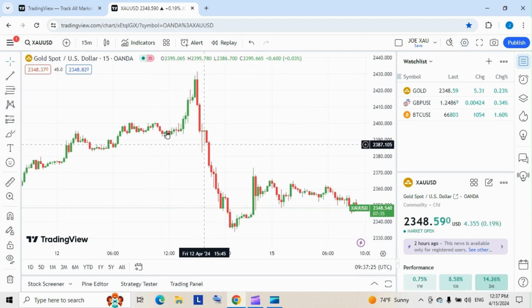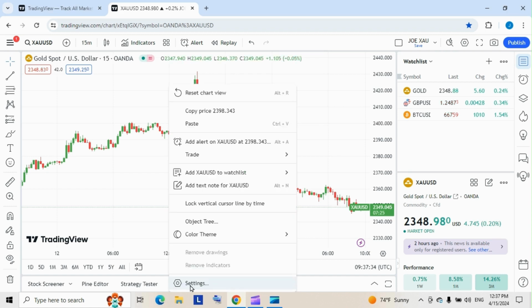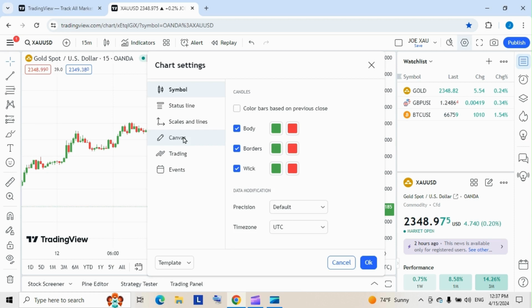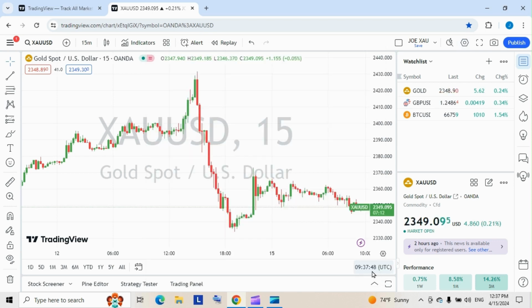The next thing you want to do, most of the time you might see traders adding a watermark. I love using a watermark. You right click again and come to Settings. If you are using your phone, the process is the same. You come to Canvas, and when you come to Canvas, you see Watermark. You just tap Watermark like this and tap OK.